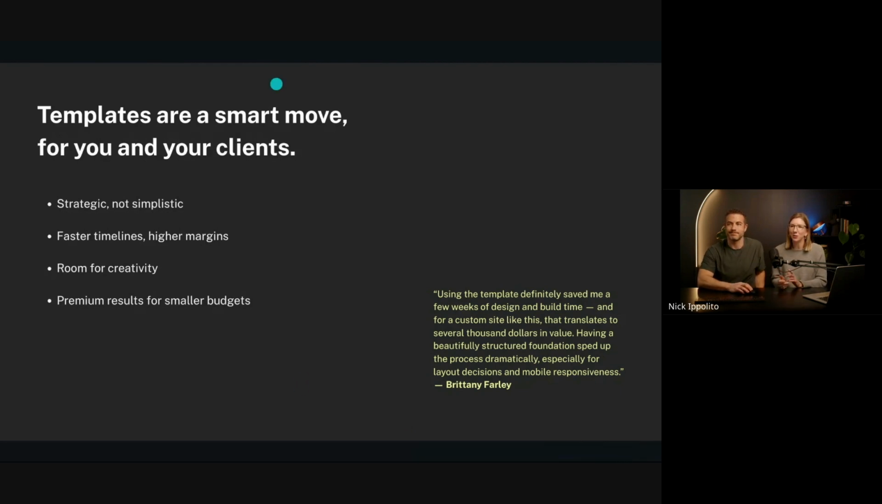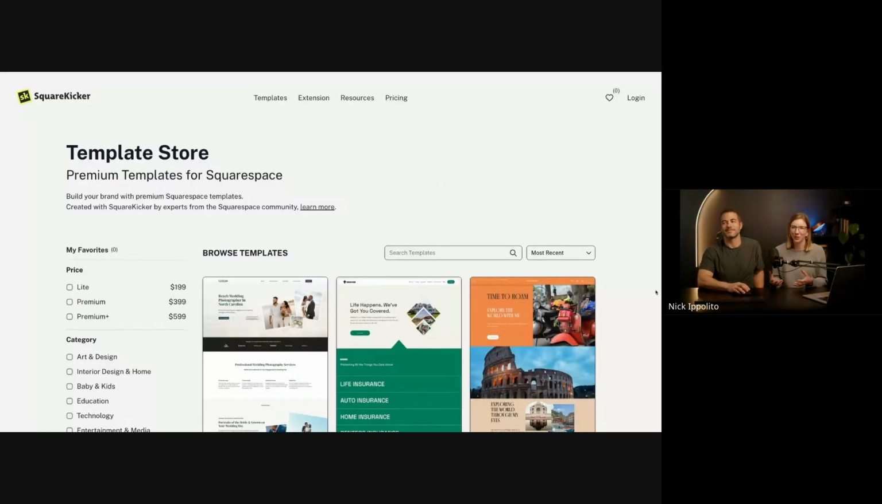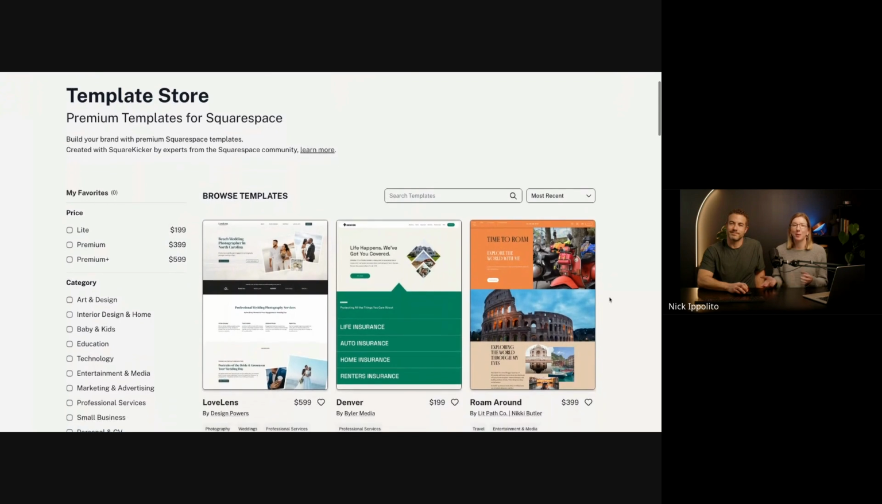It's a new launch for us at the end of last year. And this came out of listening to some of our designers that were using the Squarekicker product and what they wanted to do next. What they always said is, we want to be able to build templates. We want to be able to offer this service. And so we have created a space where they can do that.